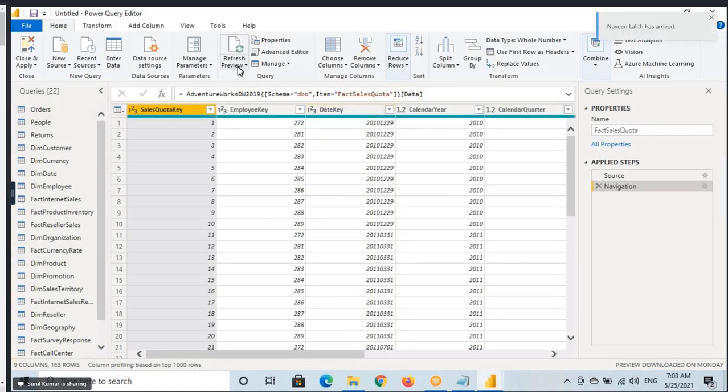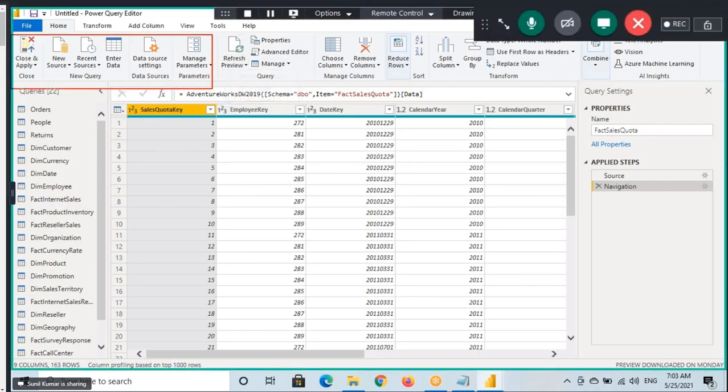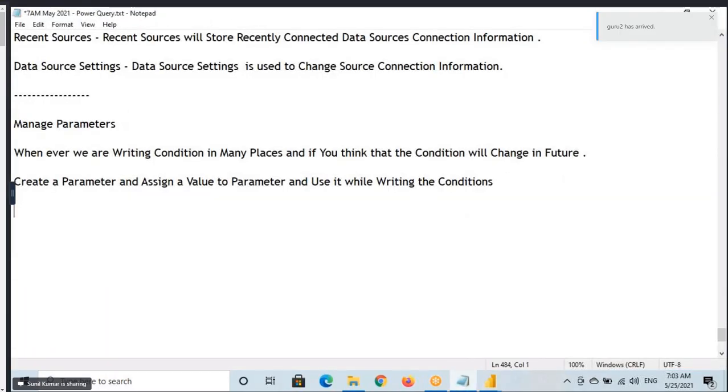Now we need to discuss refresh preview, refresh all, cancel refresh. Up to manage parameters, I discussed in yesterday's class, up to here. Now we need to discuss refresh preview, refresh all. So first, refresh preview.